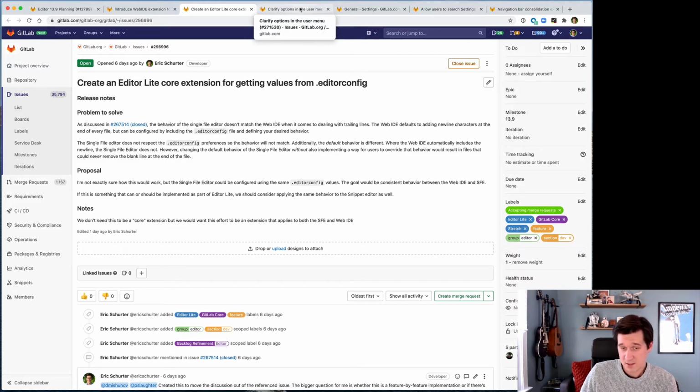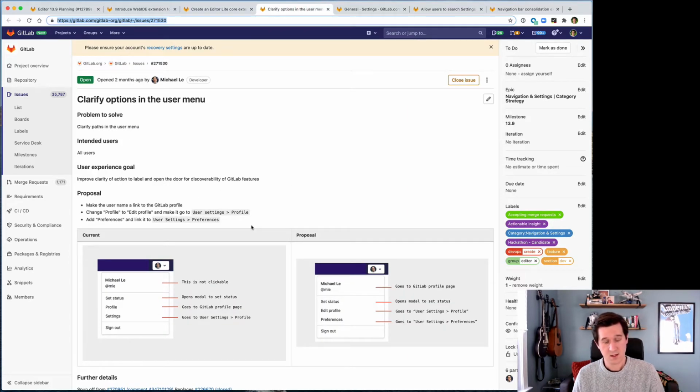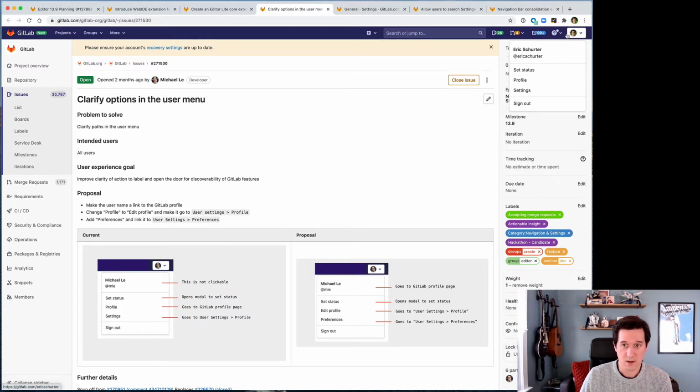Moving on to navigation and settings work. Right into that, there's an issue that we just validated with some research, where we saw some improvements in clarity and efficiency when it came to interacting with the user menu. That's the menu in the top right here when you click on your little avatar.